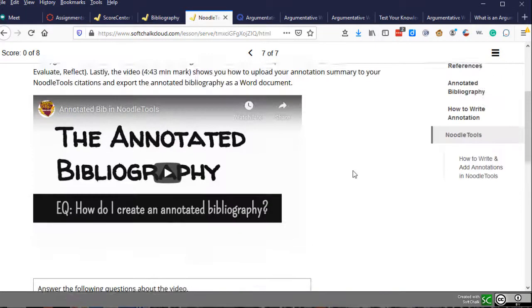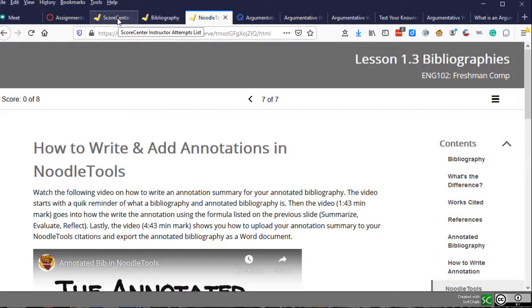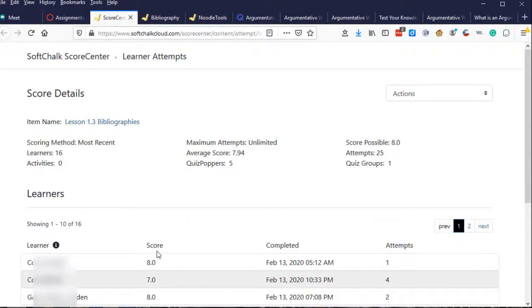Okay, and so once they've finished that, their scores will automatically be scored and they will show up here in the Score Center. But they also show in your Canvas gradebook. So you create your assignment in Canvas, add the Softchalk lesson into it, students complete the lesson, everything gets automatically scored and added to your gradebook. And if you want more information, then you can go into what I'm looking at right now, the Score Center.